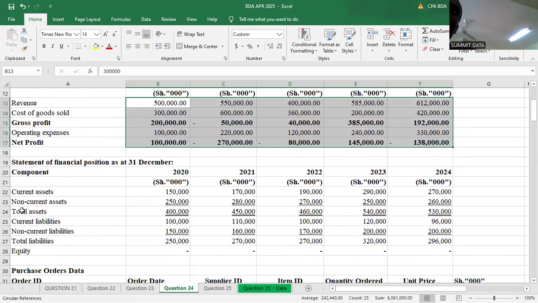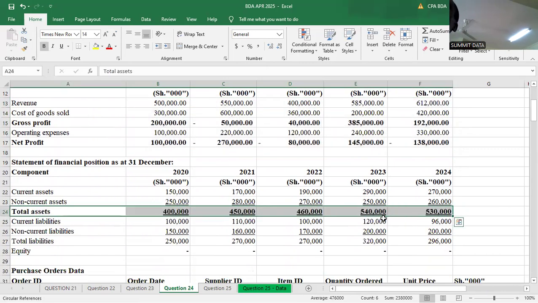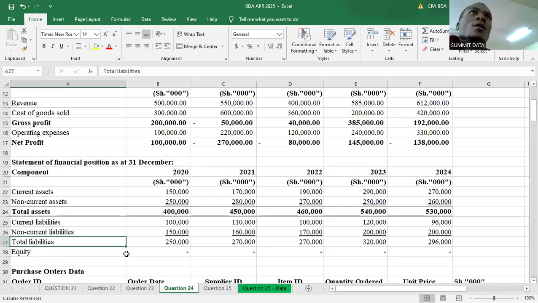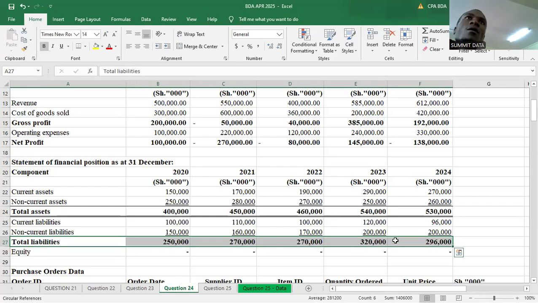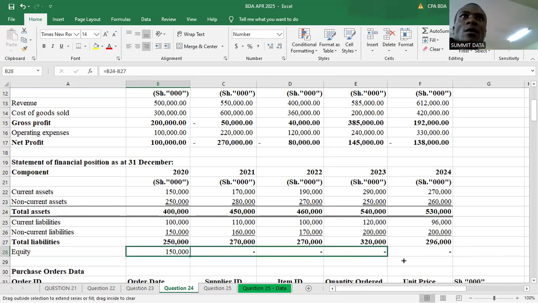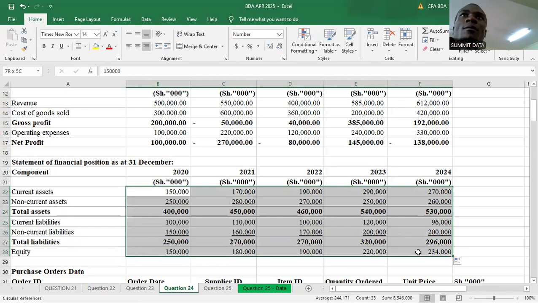Then equity, we do the equity amount. So normally, let me remove. So here in borders, you can put two borders, top and double bottom border, on the total assets. Then here you have total liabilities. So of course, we know that total assets minus total liabilities equals equity, because total liabilities plus equity must be equal to total assets. So that one is just also straightforward as it appears there. So I'll fill them in like that.